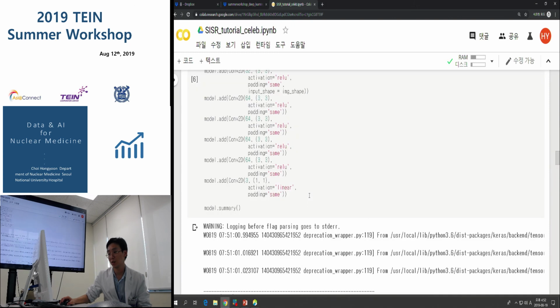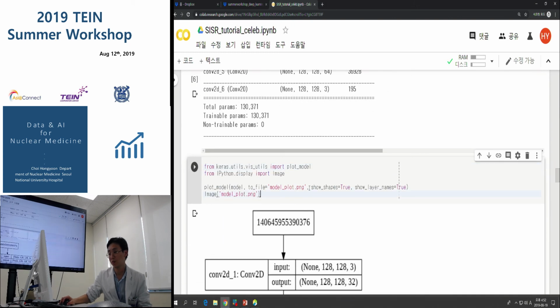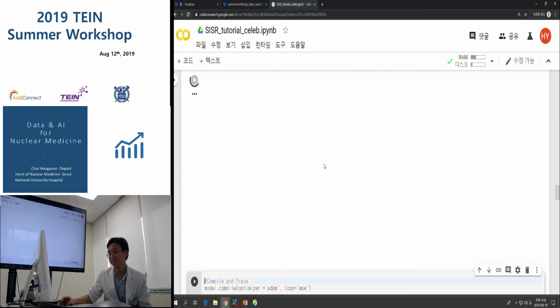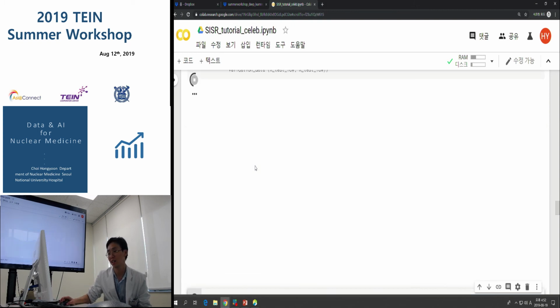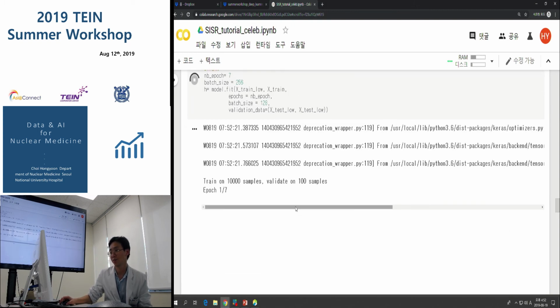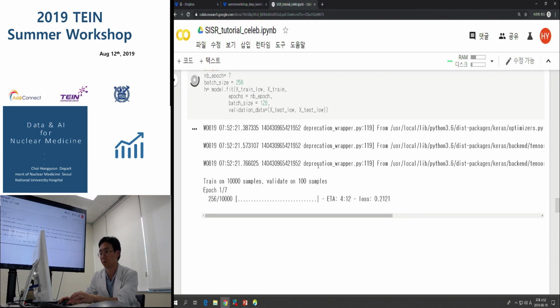So this is the model, with multiple layers. As I mentioned before, this is the loss function. The objective function is mean squared error, and we will train on these images 7 times iteratively, and validate on the 100 samples.